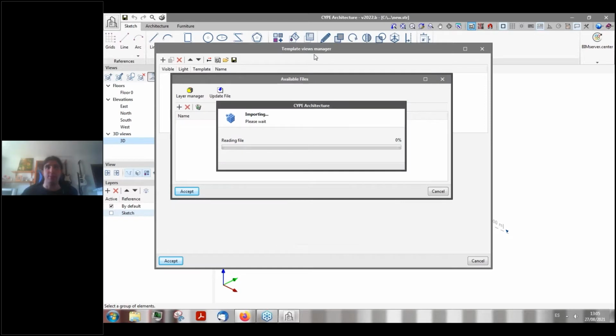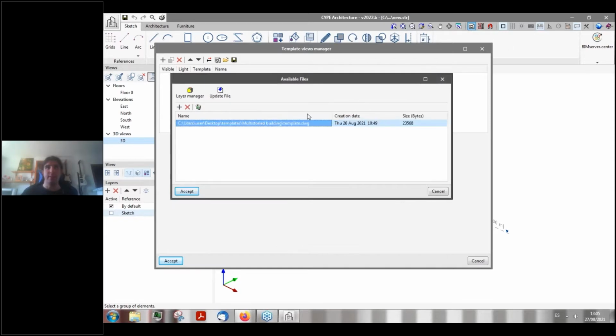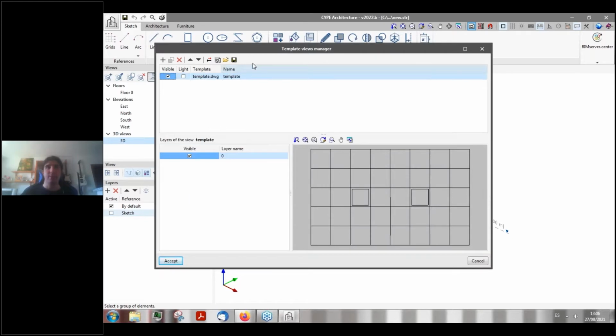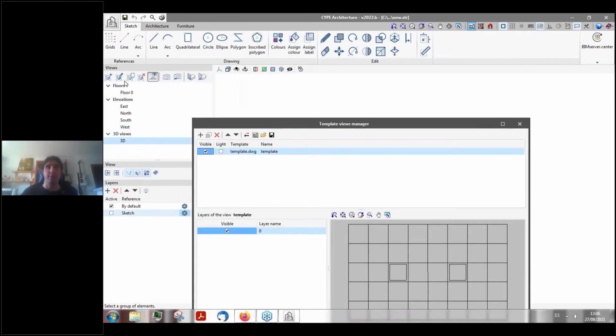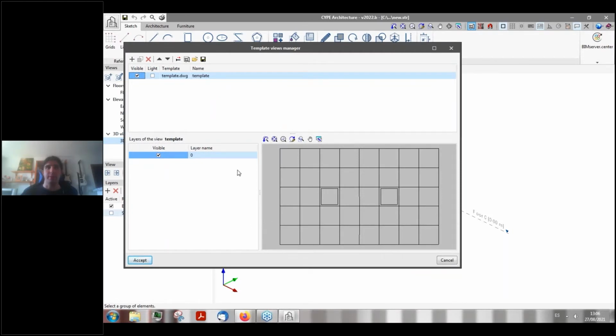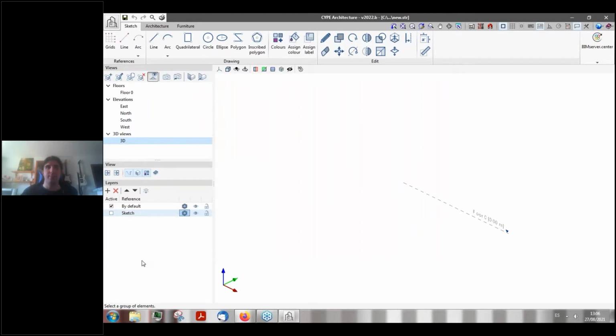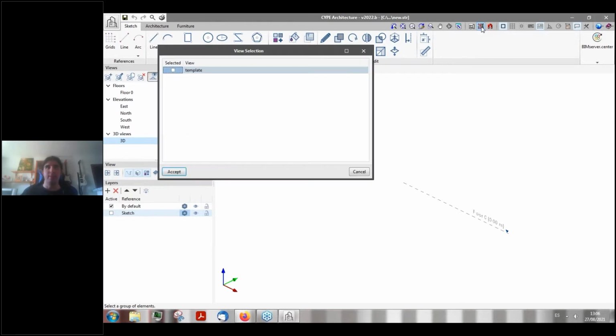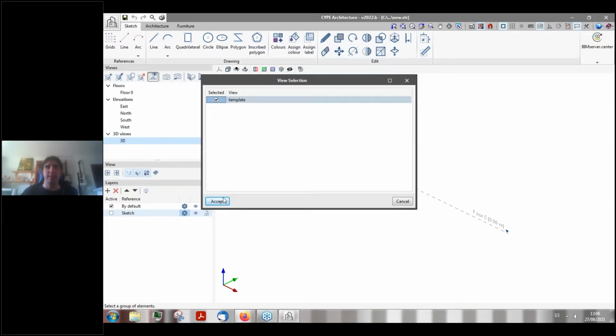Here with the template views manager, this icon right here, I can import the DWG and the DXF files, so I can later assign it to one of the views that I have right here. So once we have the model already set, let's click accept. And now if I go here to the DXF DWG template, I could assign it to this view, clicking here and select it. Let's click accept.